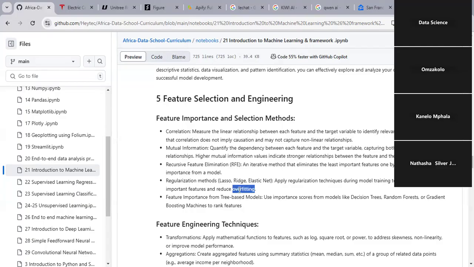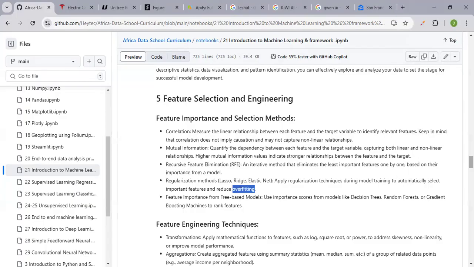So feature selection and engineering. Feature importance and selection methods. We've had a look at correlation, which is simply measuring the linear relationship between two or more variables and identifying the relevant features between them. Keep in mind that correlation does not imply causation and may not capture non-linear relationships.